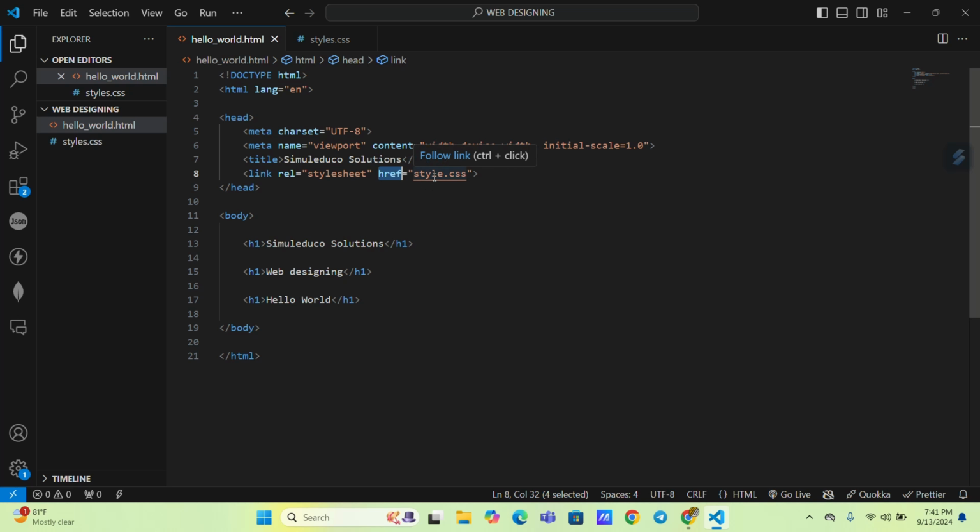Already style.css is there, so let's run it. What is happening, why is it not working? We already gave style.css, we wrote a link, rel is there, href is there. What is the mistake here? Can anyone tell? The mistake is with the file name. Here it is style.css, but our file name is styles.css.